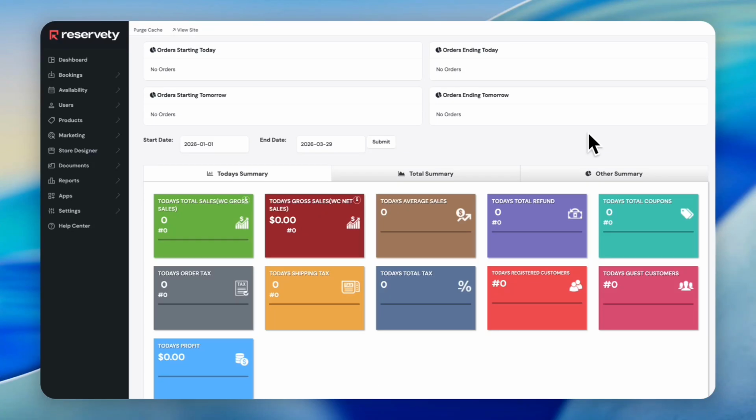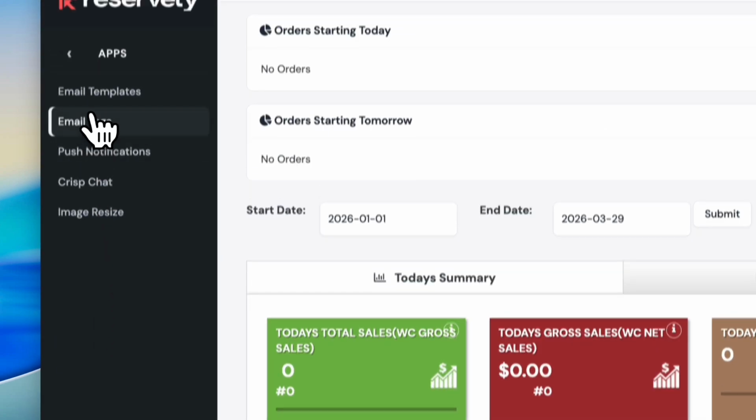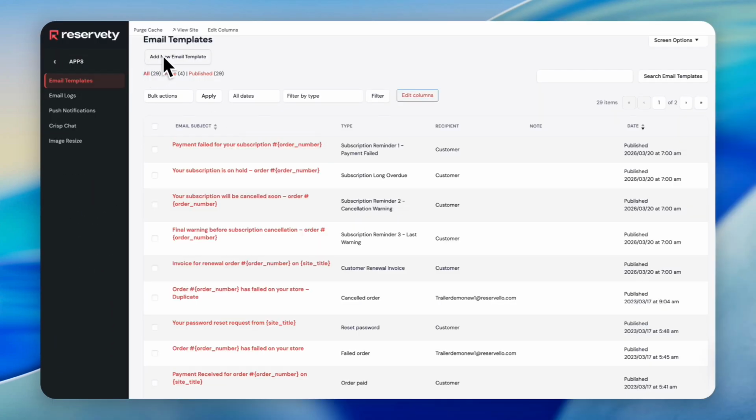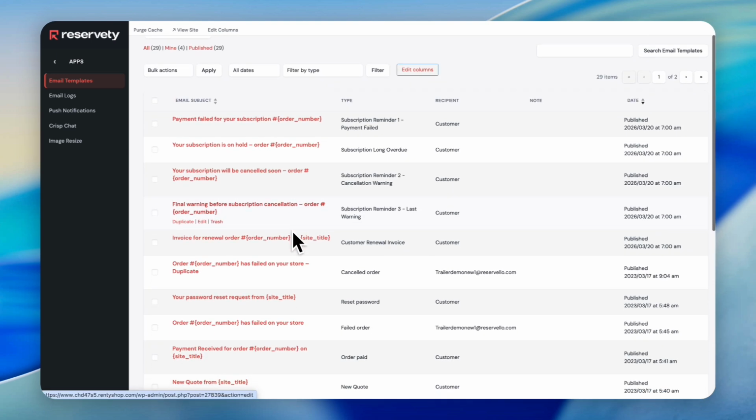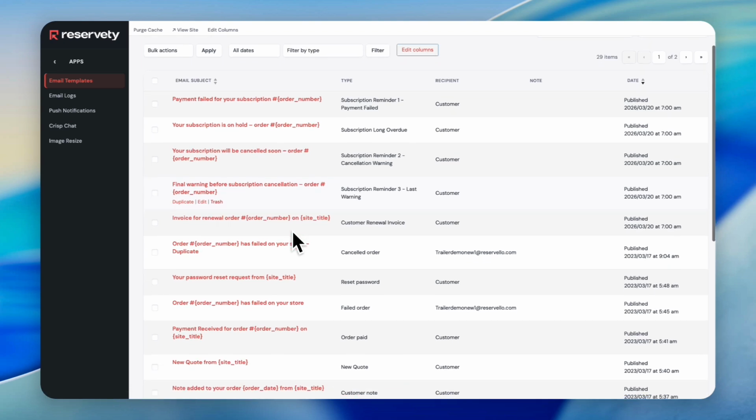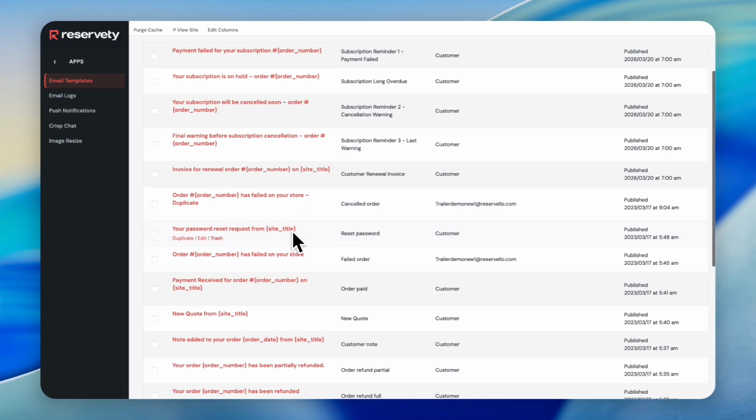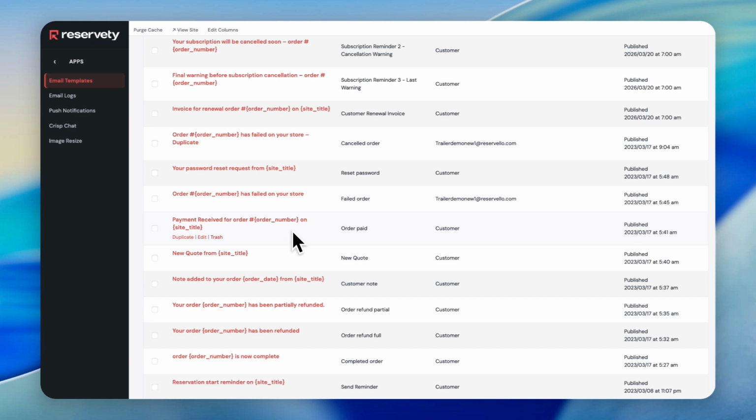Now let's focus on the email templates that already exist on Reservety. You can view those templates by clicking on Apps, then click on Email Templates. Once you are on the email templates page, you will see the list of automated messages. Basically, these templates handle important events like failed bookings, successful payments, account actions, and subscription updates. So right out of the box, your system is already set up to communicate with customers at every critical step.